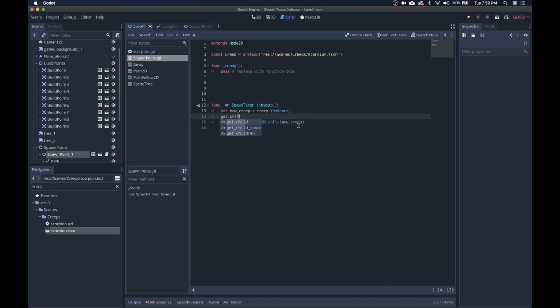Get children dot... there is a function that's going to help us, and I used to know it. Get child, maybe. That didn't help. Find... is there a find node mask string? Let's look up the find node function.